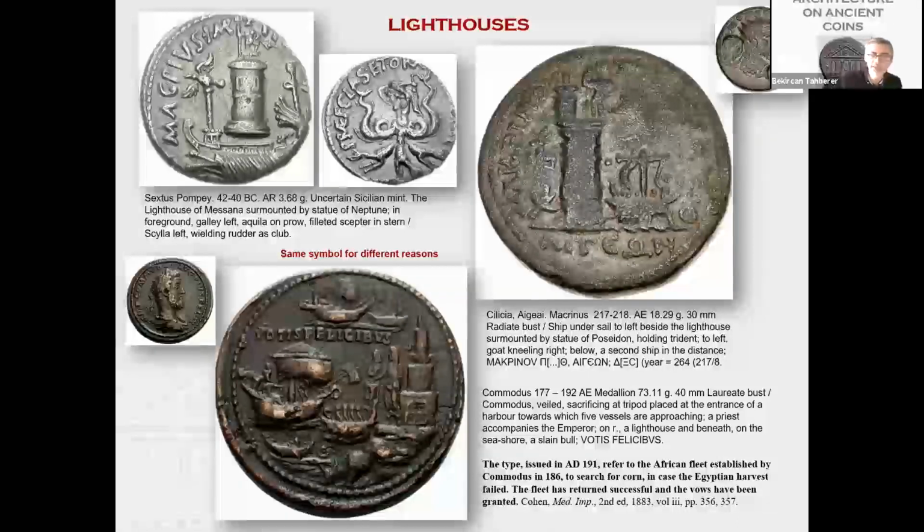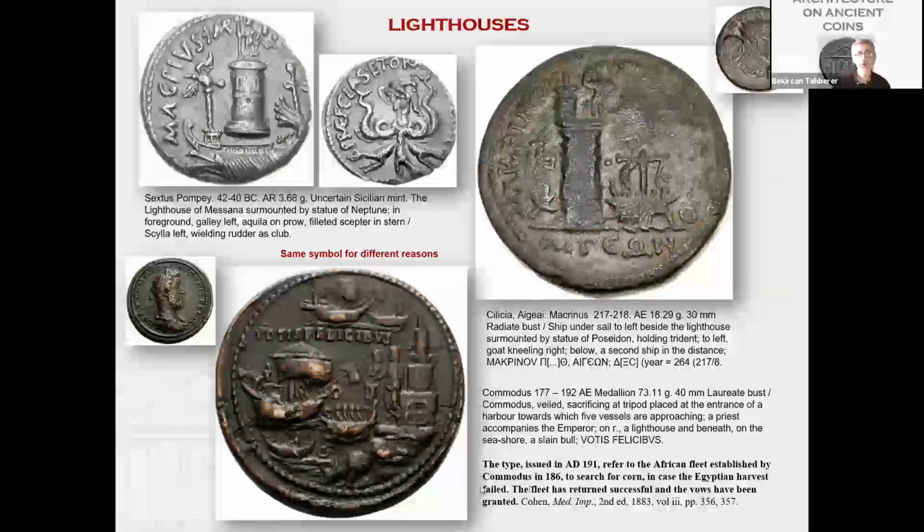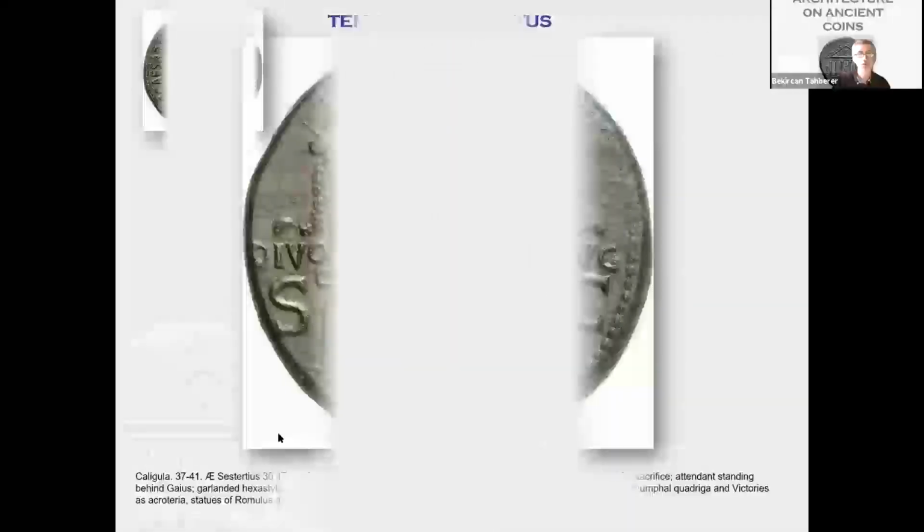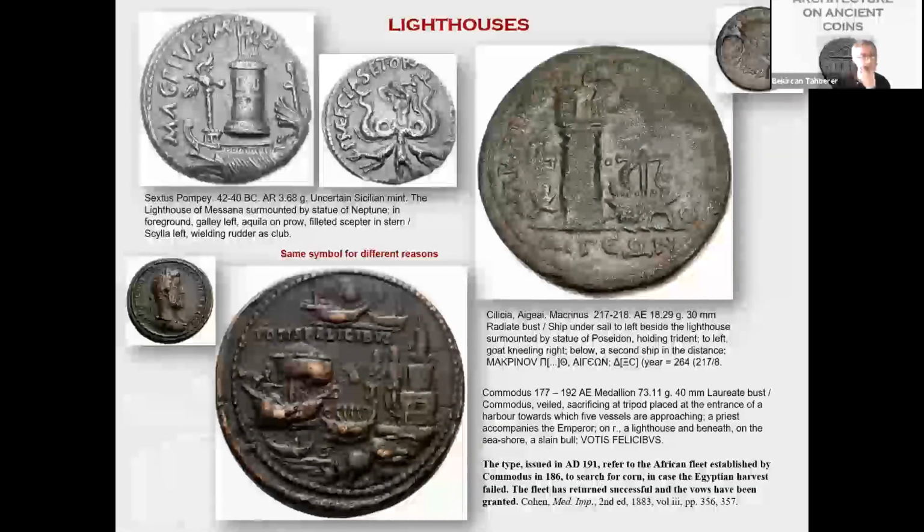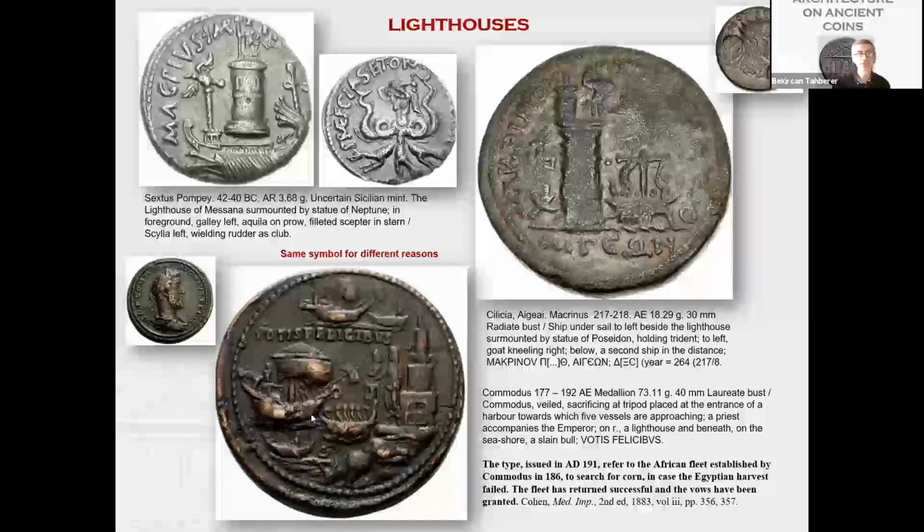They are welcoming the fleet, bringing grains from the other provinces. So apparently during 186, they had difficulty in finding corn, and Commodus sent fleets to different parts of the empire, and they brought corn from different places. So they're welcoming the fleet bringing corn from different parts of the empire. One, two, three, four ships coming in, and then small boats welcoming them, maybe.